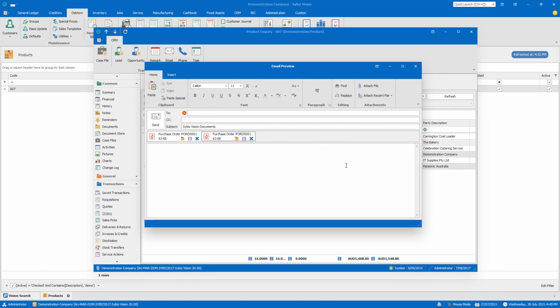Get more personalised filtered data out of the box with standard grids in Sybiz Vision.